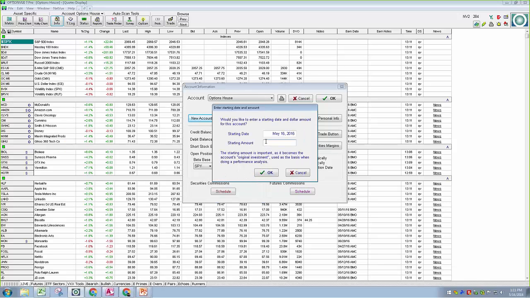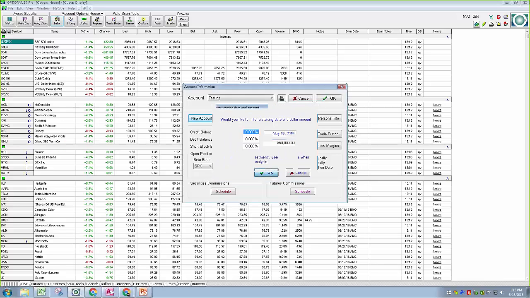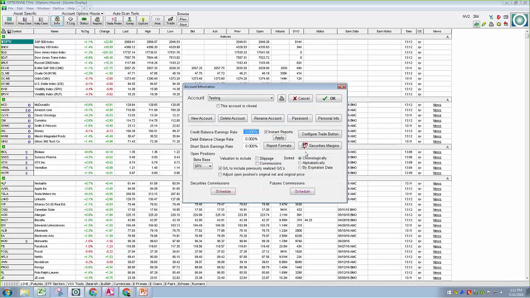I hit OK, and it says, when do you want this account to start? If you're back testing, go ahead and put the date you want to start your back test at, and then put in your starting capital. Not a hugely important thing because you can manipulate these things after it's set up. Okay, so now I'm in my new account.